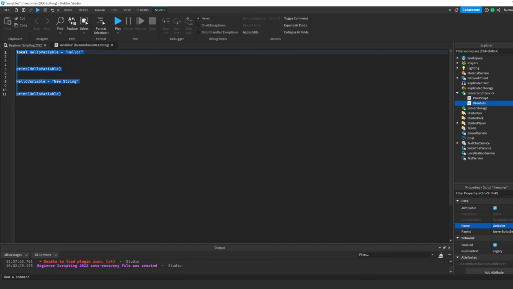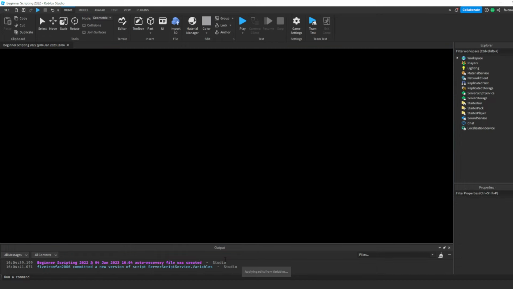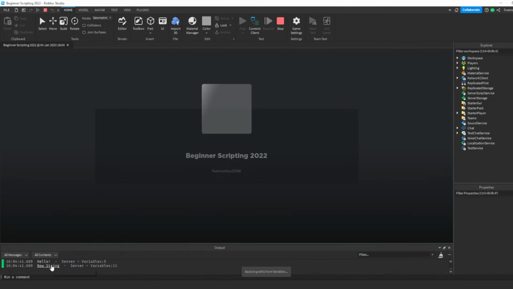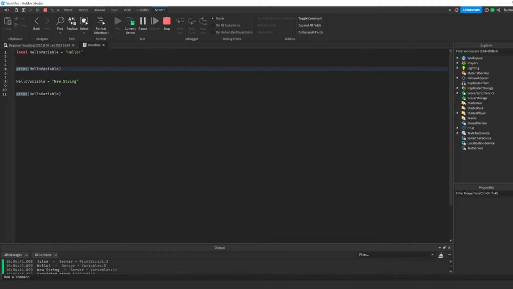So I have this little code here, and we're going to go ahead and hit play. And if you look down in your output, it's going to print hello and then new string. Let me go ahead and scroll up. Hello, new string, because first the variable was set to be hello, that's what was in the box. We printed what was in the box, and then we put new string in the box instead of hello, and we printed the new variable.